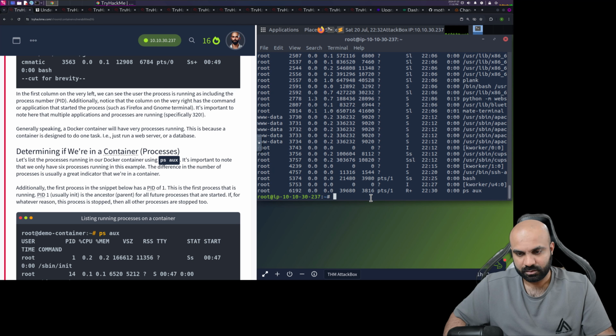The container itself. Wait a moment. Let's run here. Can I run ps aux here? Docker doesn't have this command, so we cannot run. Okay, so there is no further command here. I don't know how to run this, but maybe we can run and then ps aux. This is what they're trying to say here.